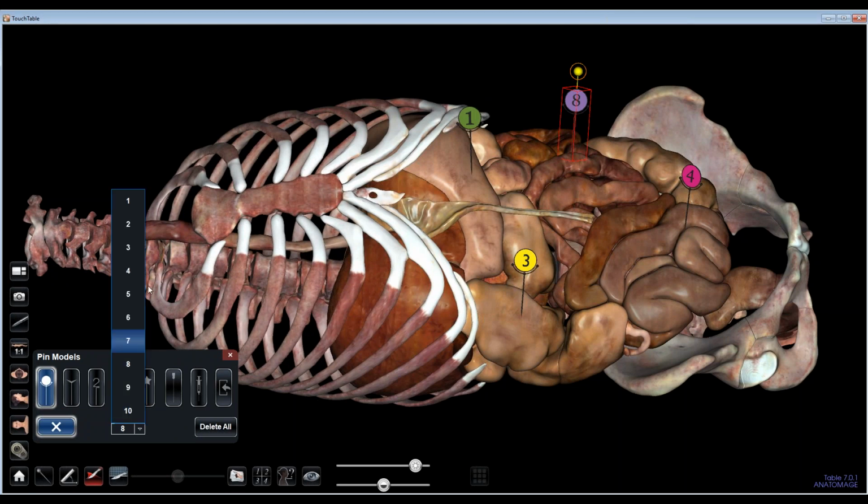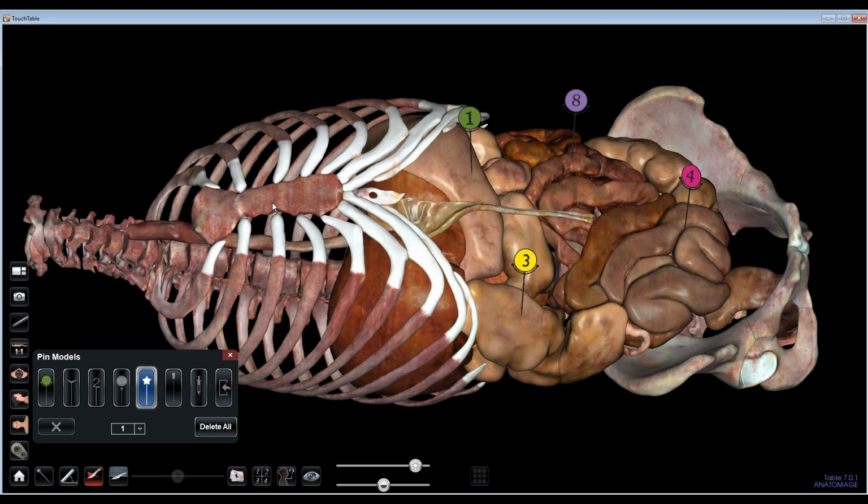So you only have the numbers 1 through 10 for each pin style. If I click a different pin style, so I'll click the star pin here, then I'll place that. It actually restarts the numbering from number 1. You can place up to 50 pins since there are 5 different styles, but you do only get the numbers 1 through 10 for each style. So keep that in mind.